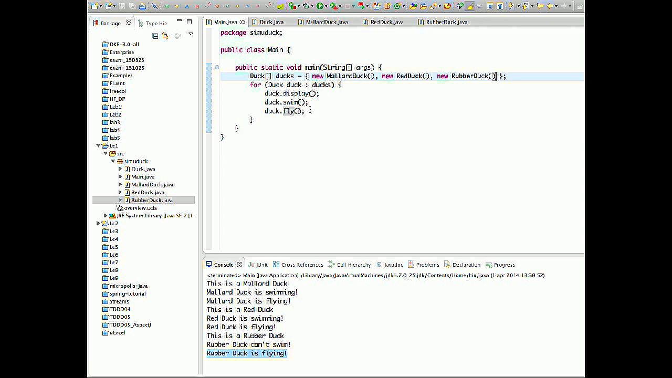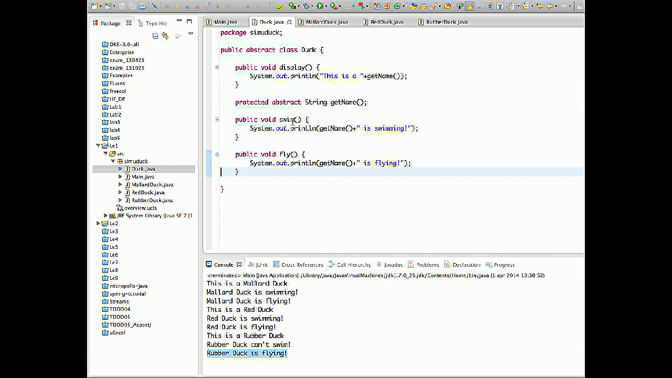We separate out that which changes, the behavior related to flying and swimming in this case, and we make sure that that which is common to both the mallard duck and the red duck can be shared, but does not have to be shared by inheritance to all subclasses. We do this by delegating swimming and flying behavior to an object responsible for taking care of that aspect.